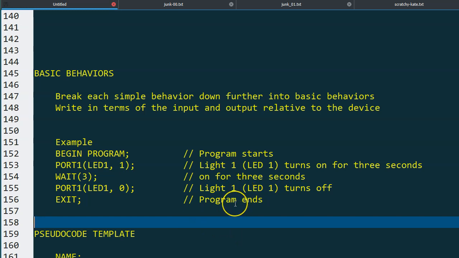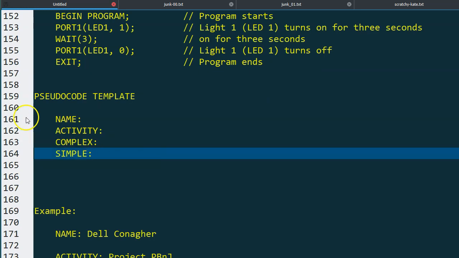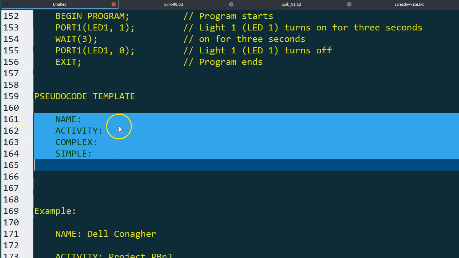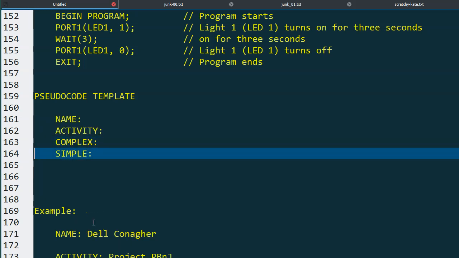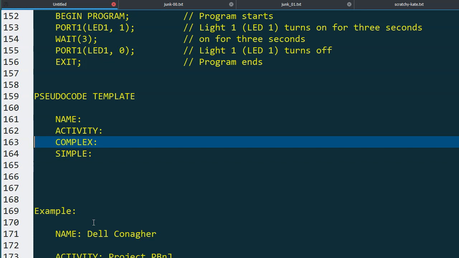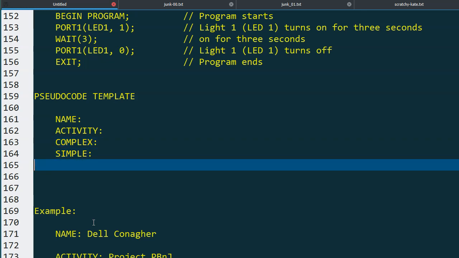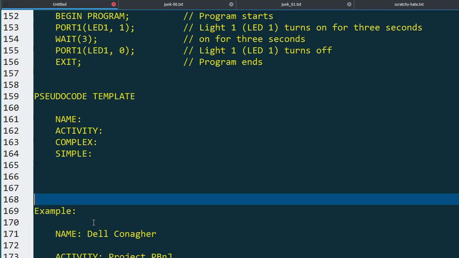So I want you to use this template for showing me your pseudocode. You're going to have your name. You're going to identify the activity, like the name of the assignment or the name of the project. The complex tag is going to be used to identify what the design brief is or what the program requirements are, and usually that's going to be given to you, so you just copy and paste that right after that. And then for the simple, you're going to define the simple behaviors, so you're breaking that complex behavior into steps and putting those steps into the correct order. That's what we're after.